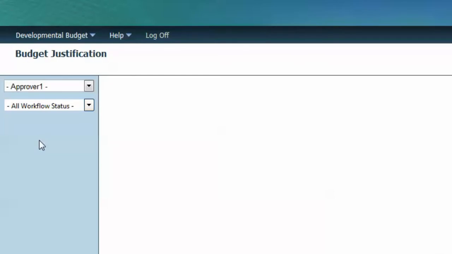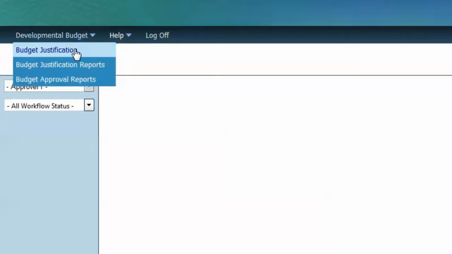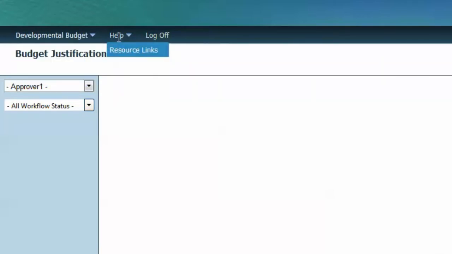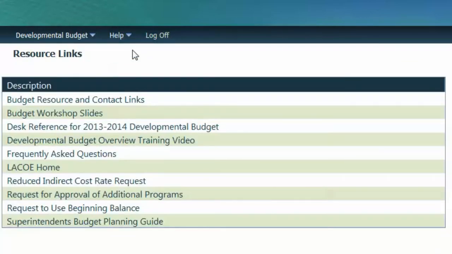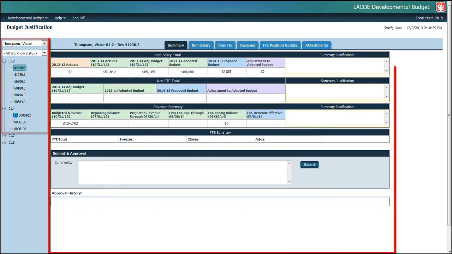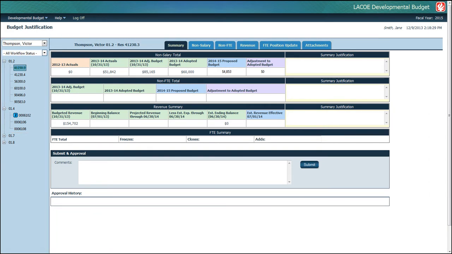The first screen you are presented with is the Budget Justification screen. At the top of the screen, you will find menu items, Developmental Budget, and Help. The Developmental Budget drop-down menu includes links to the Budget Justification Forms, Budget Justification Reports, and Budget Approval Reports. The Help drop-down menu includes the Resource Links page that contains helpful links to the resources found on the lacoe.edu website. The Budget Justification page consists of the two following areas: the navigation tree and the Justification Forms display area.